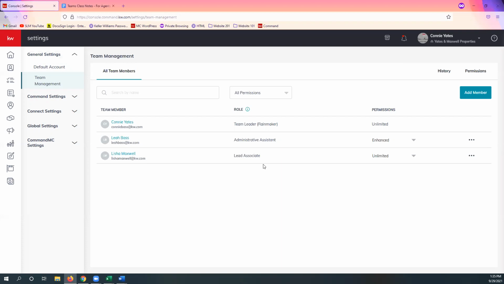On the right, we also have our permissions. You'll notice here that the Rainmaker does not have a drop-down list. You cannot change a Rainmaker's permissions. They are automatically locked in with unlimited. They also have additional permissions in regards to things like opportunities. They have additional access that even somebody with unlimited will not be able to see because they are set up as the Rainmaker. So that's something to keep in mind.